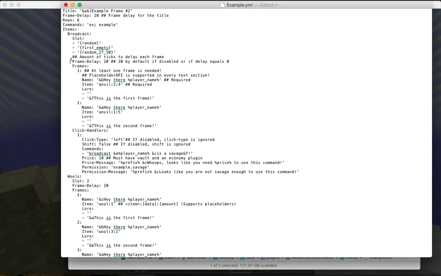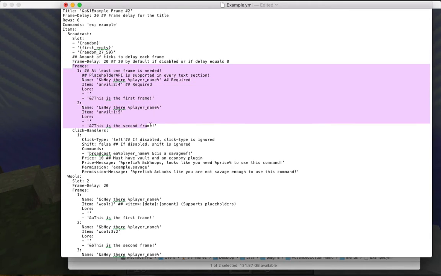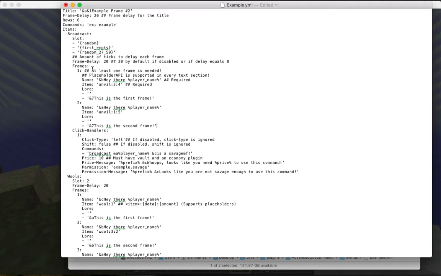The frame delay is the delay between each frame that you're going to create here. So with other plugins, what they do is you create the name, and you create the lore, and then you create the item, and you can animate those within. Here, you just have to create your own frames, and that's how you do it.